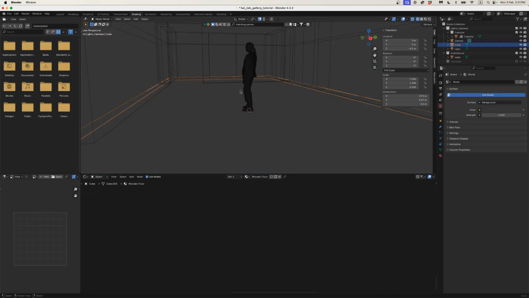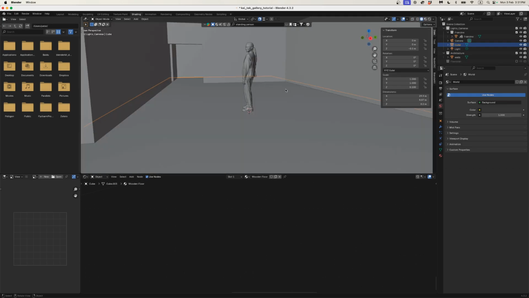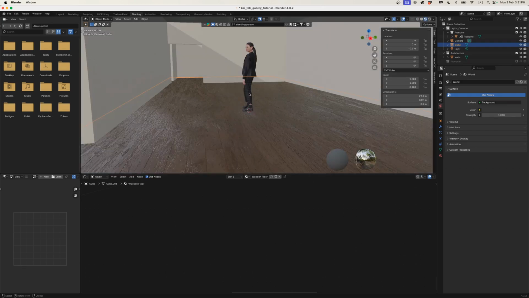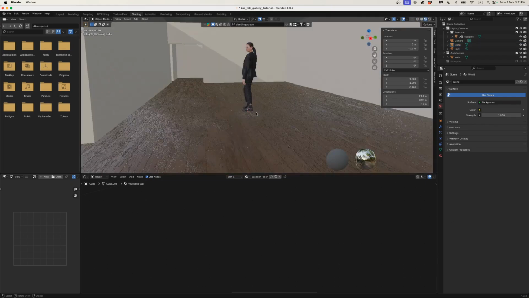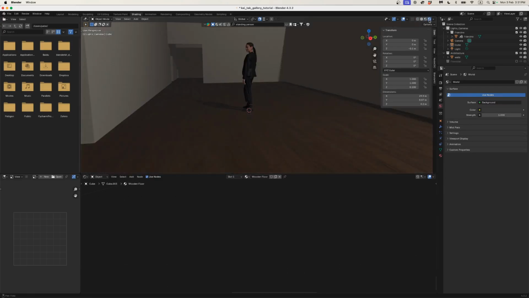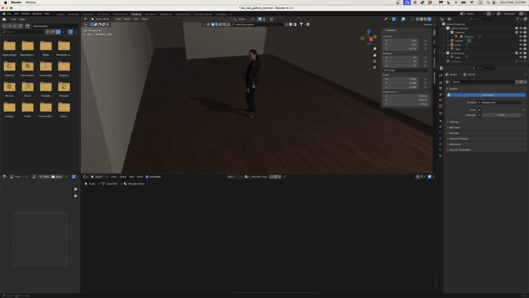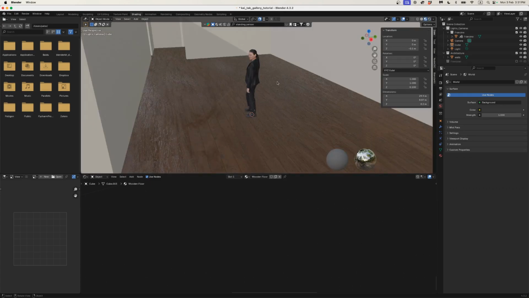If you see me switching between these views, I'm just tapping Z and going between wireframe, solid, material preview. You can also do this here. Rendered at the moment probably won't look great because we don't have any lights in our scene. Or I think we have one. All right. Okay, so that's looking pretty good.